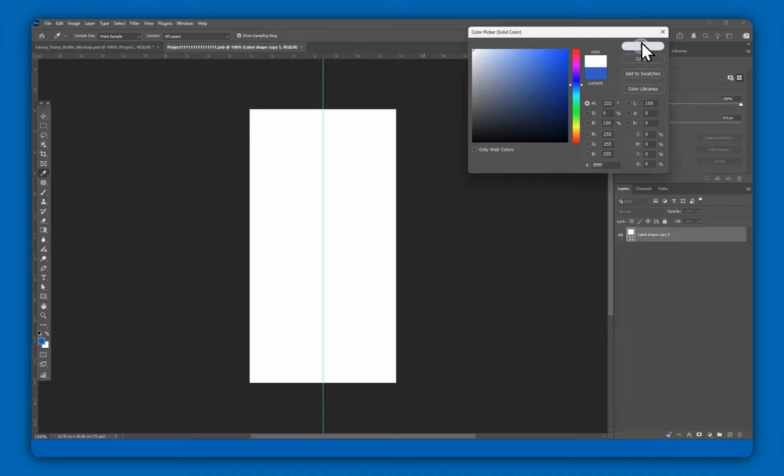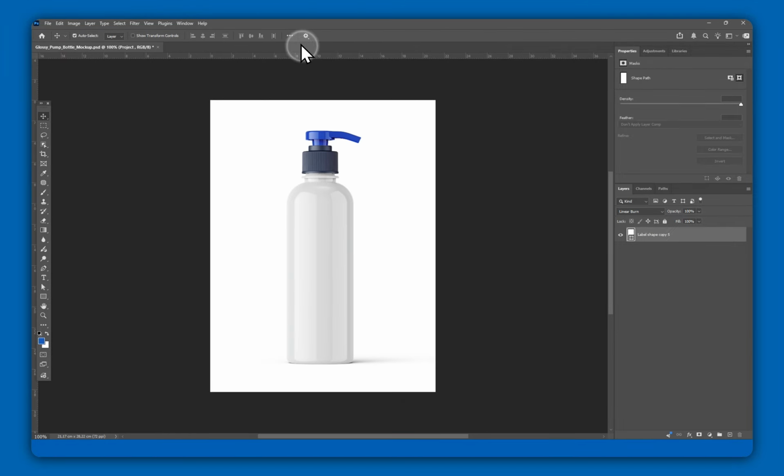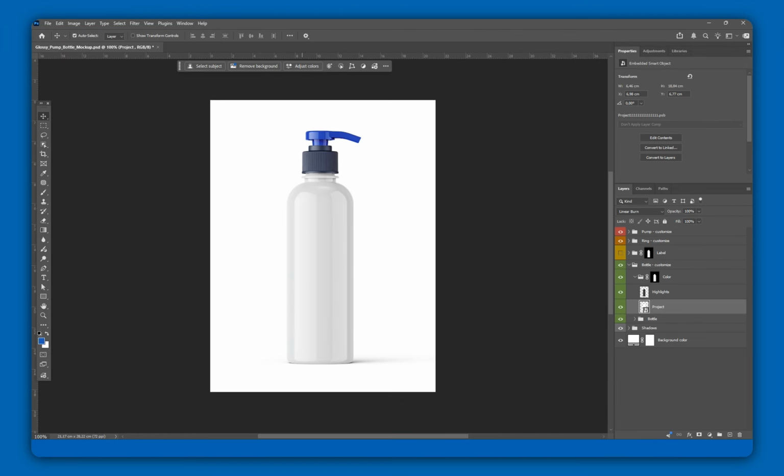I will choose white. Now I will save the smart object and I will close the smart object tab. There we go. You just learned how to edit a smart object and change the bottle color. Yes, it's that simple. Now let's adjust the colors of the other parts.